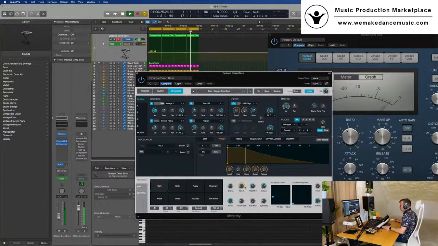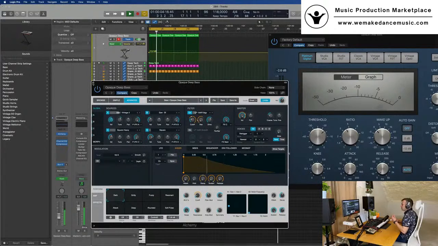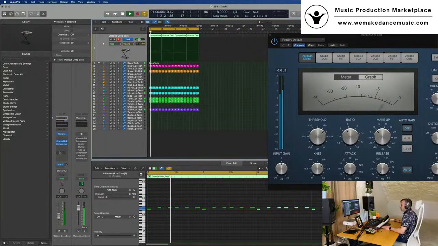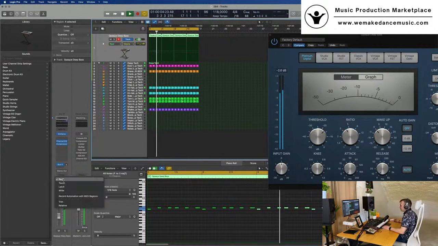This is getting there. There's definitely a richness to it now that I really like. So what I'm gonna do to get it started is I think I will automate the filter a little bit, just to get a little bit in the groove.